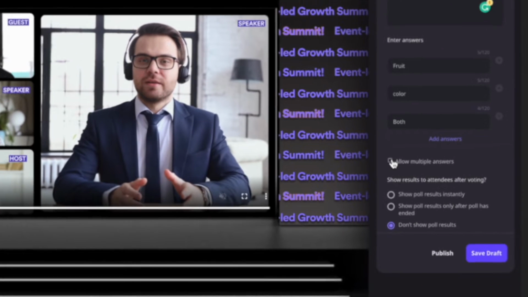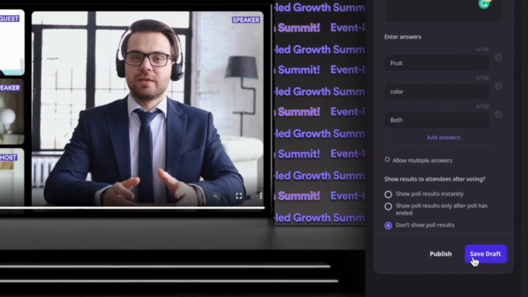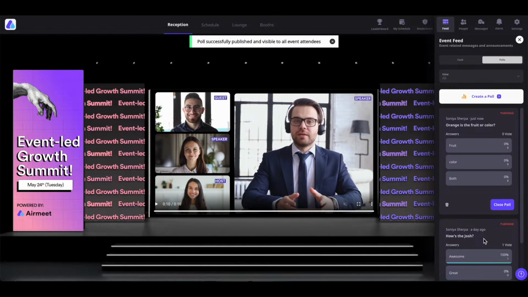You can also control who can see the poll results. You can show the poll results instantly, show the poll results only after the poll has ended, or don't show the poll results to the attendee at all. And once done, you can either save this poll as a draft by clicking on Save Draft or Publish it. This poll will be visible to all the event attendees, irrespective of the sessions they are attending. Now, if you would like to delete this poll, you can also do so by clicking on this bin icon.